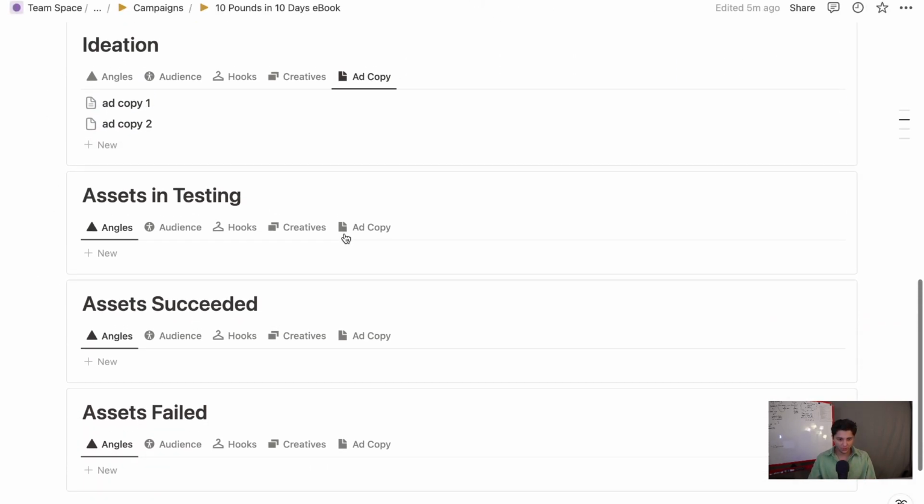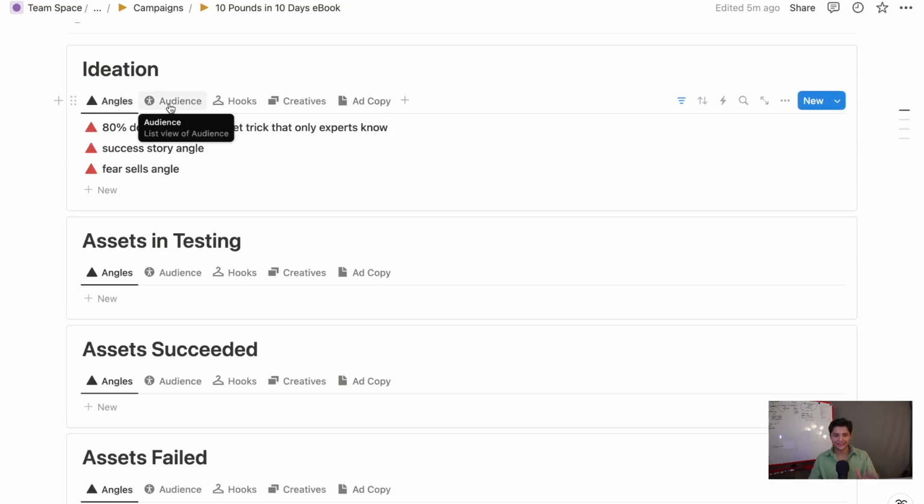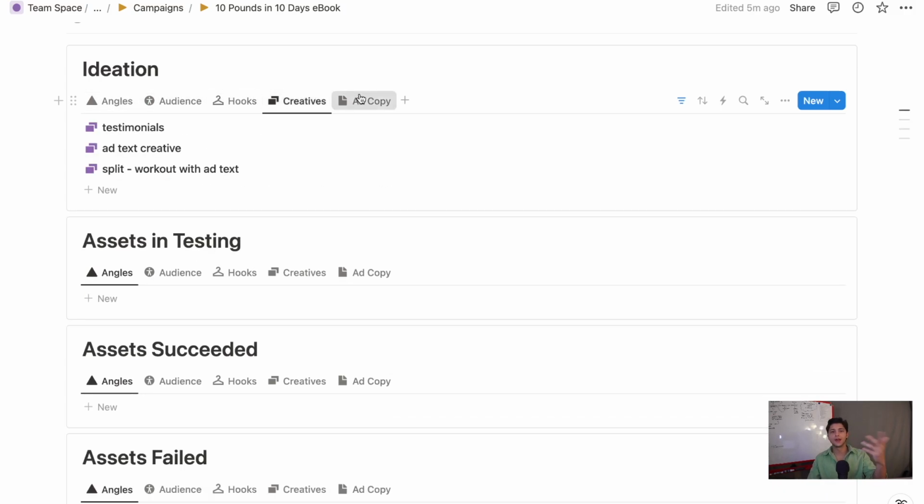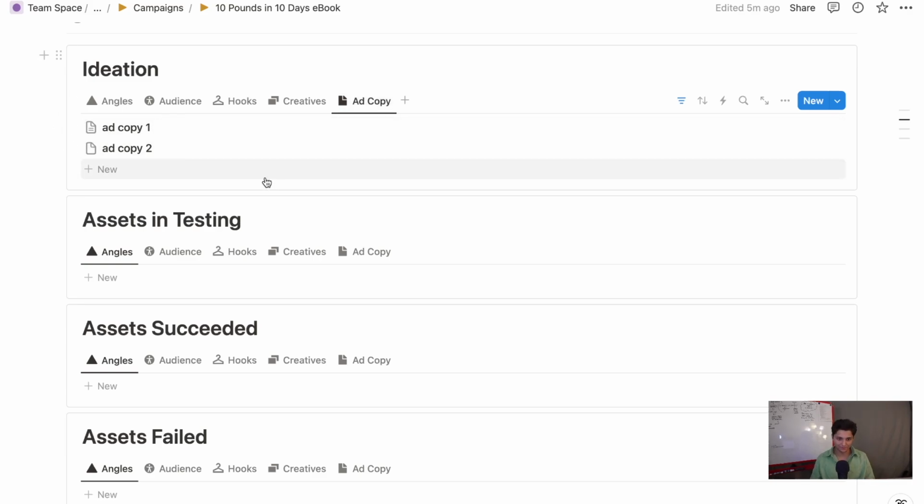So cool. So now at this point, we got our ideation process done, right? We got the angles that we have ideas for, our audiences, hooks, creatives, ad copy. And so now, when we have all these ideas, what we want to then do is test to see which assets might work and what might not, okay?